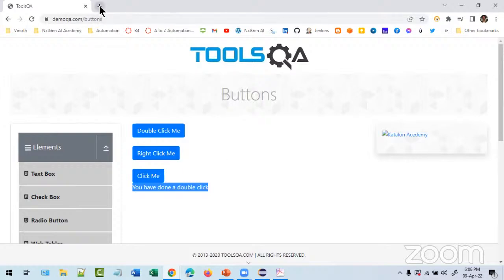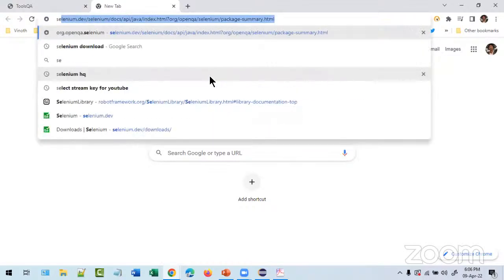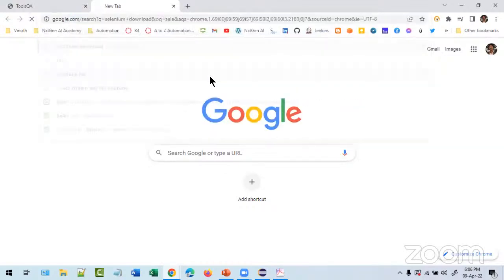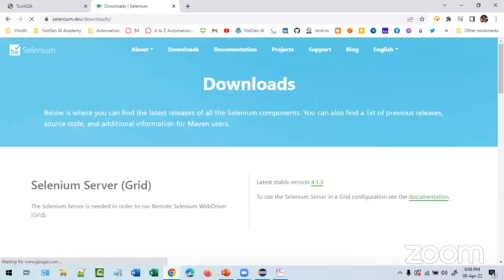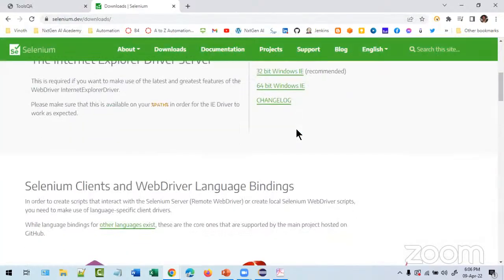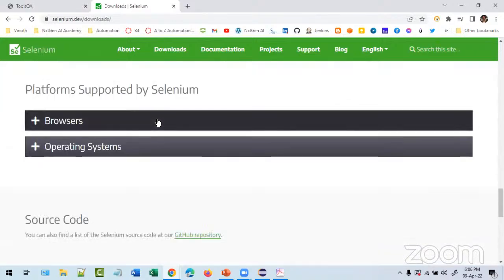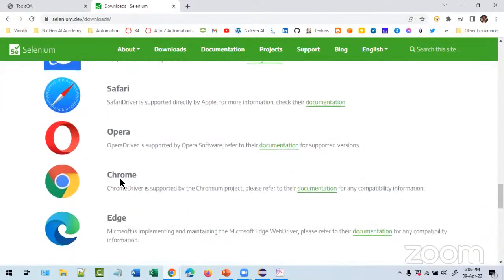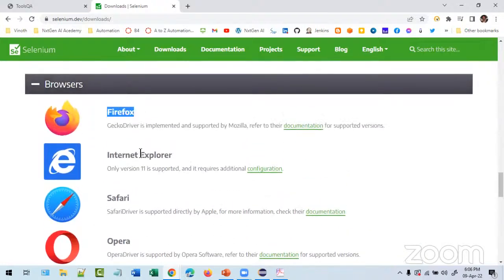So for that, first thing, we have to download the Firefox driver. So let me search Selenium download, this thing, selenium.dev. We have already downloaded for Chrome browser. Now we will do it for Firefox.